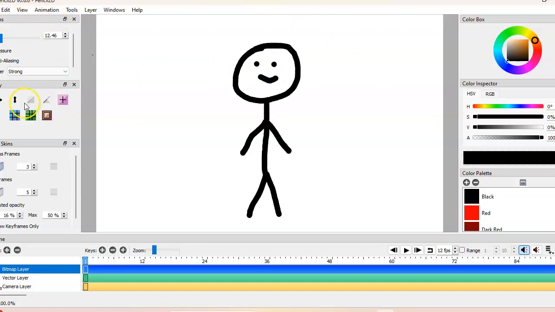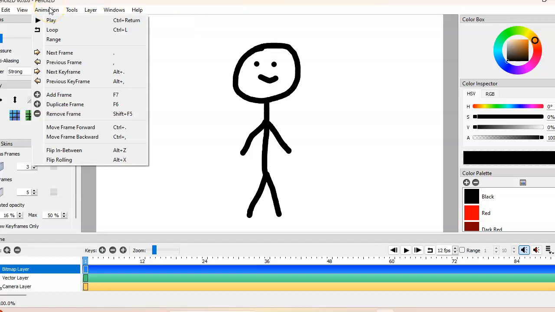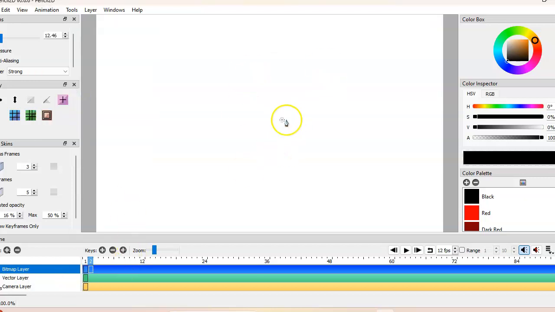So what we want to do next, we want to create a new frame or a new layer. So you would go to Animation on the top bar, just go down. We have Add Frame, Duplicate Frame, and Remove Frame. You're going to hit Add Frame, and you can also hit F7 on your computer just as a shortcut instead. So Add Frame, and then we have a blank one now.